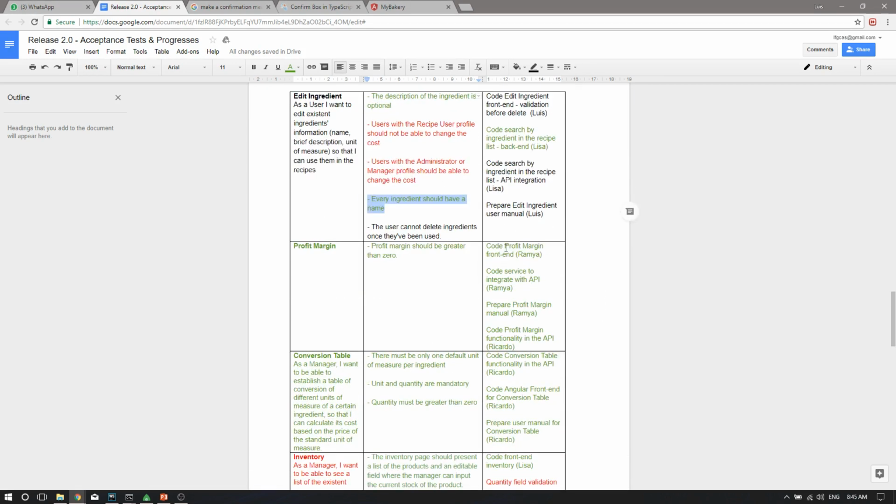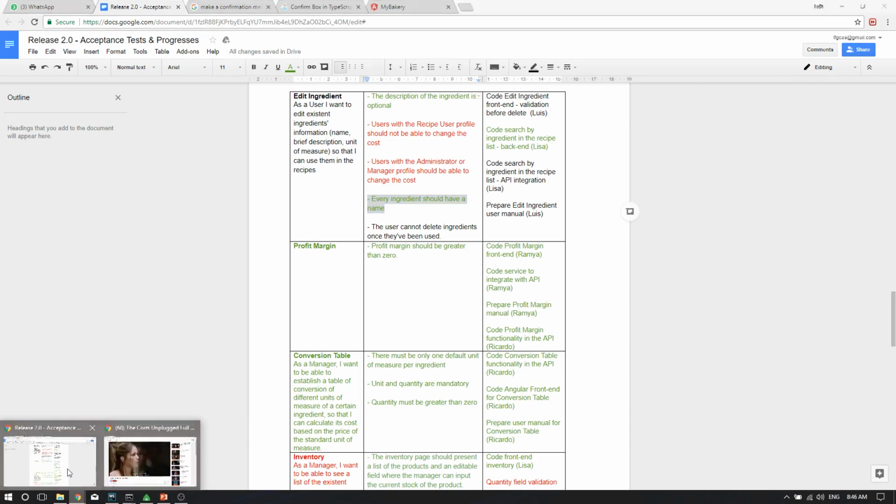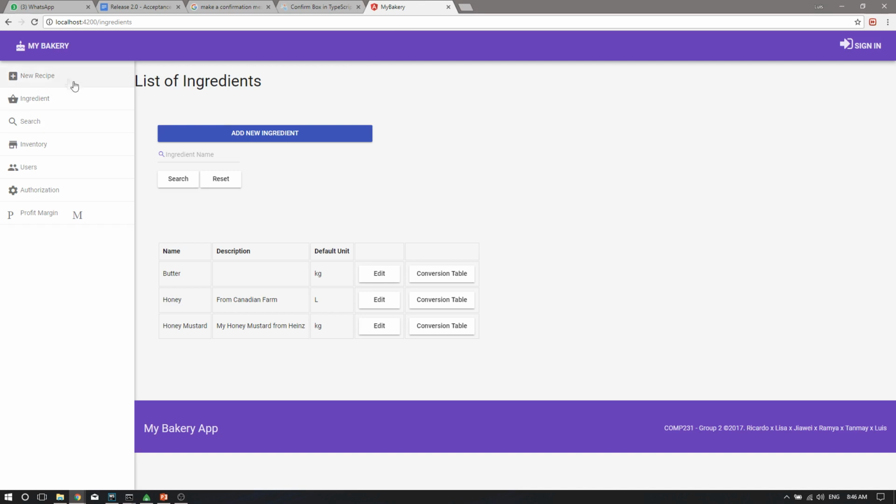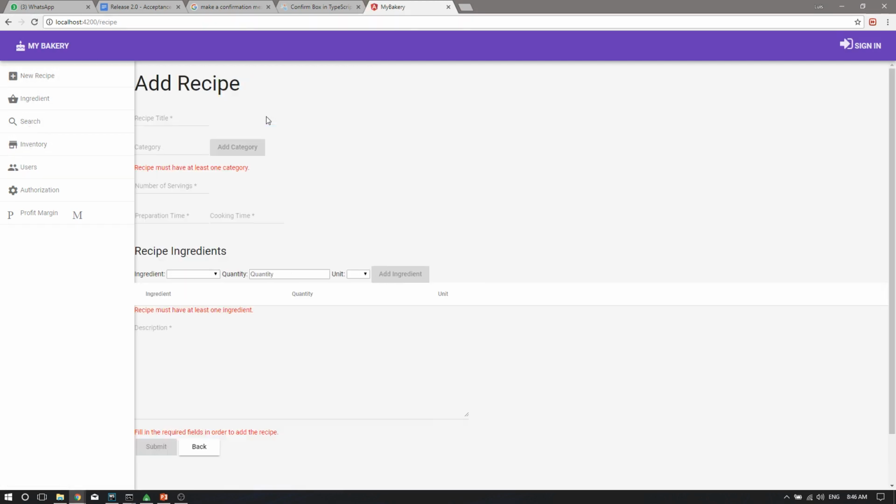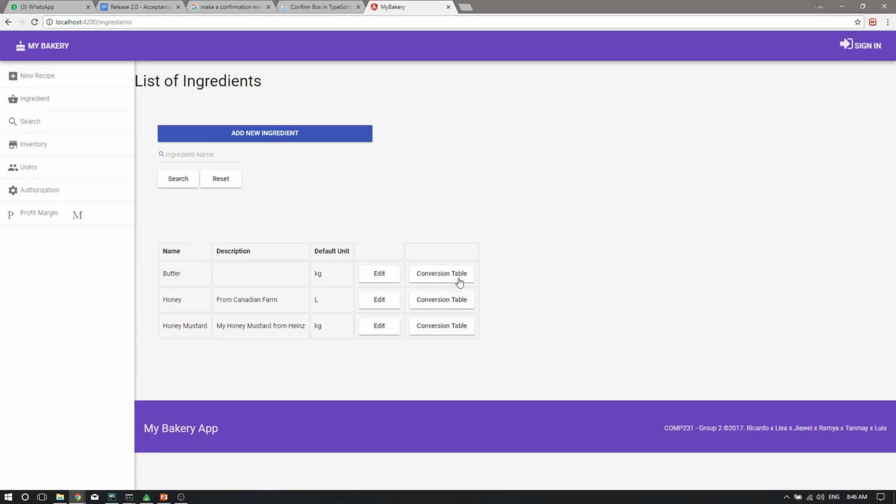Now for the last one, the user cannot delete an ingredient once it has been used. We can see this example. Let's go to our application again, go to the recipes, and let's go to create first a new ingredient. Let's say the butter. Okay, the butter is created.